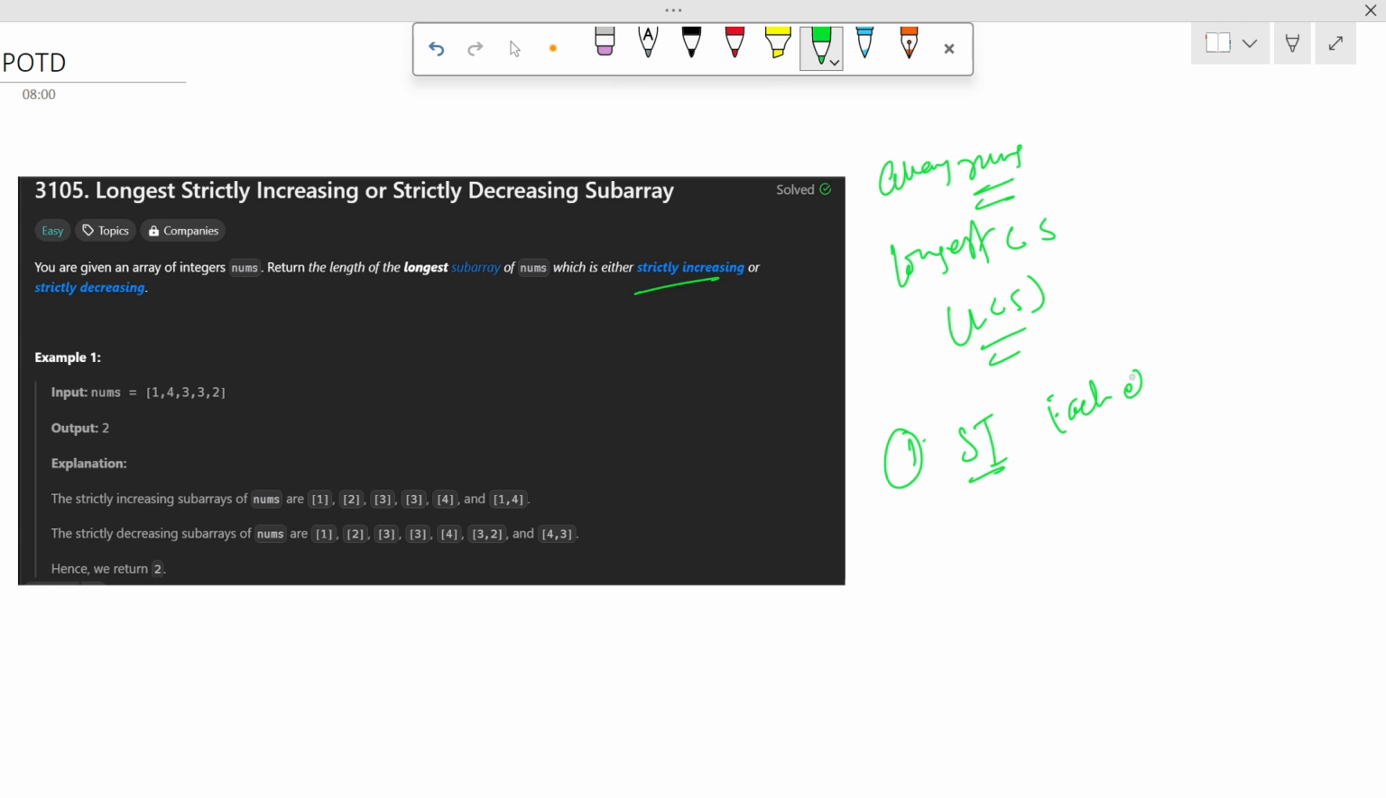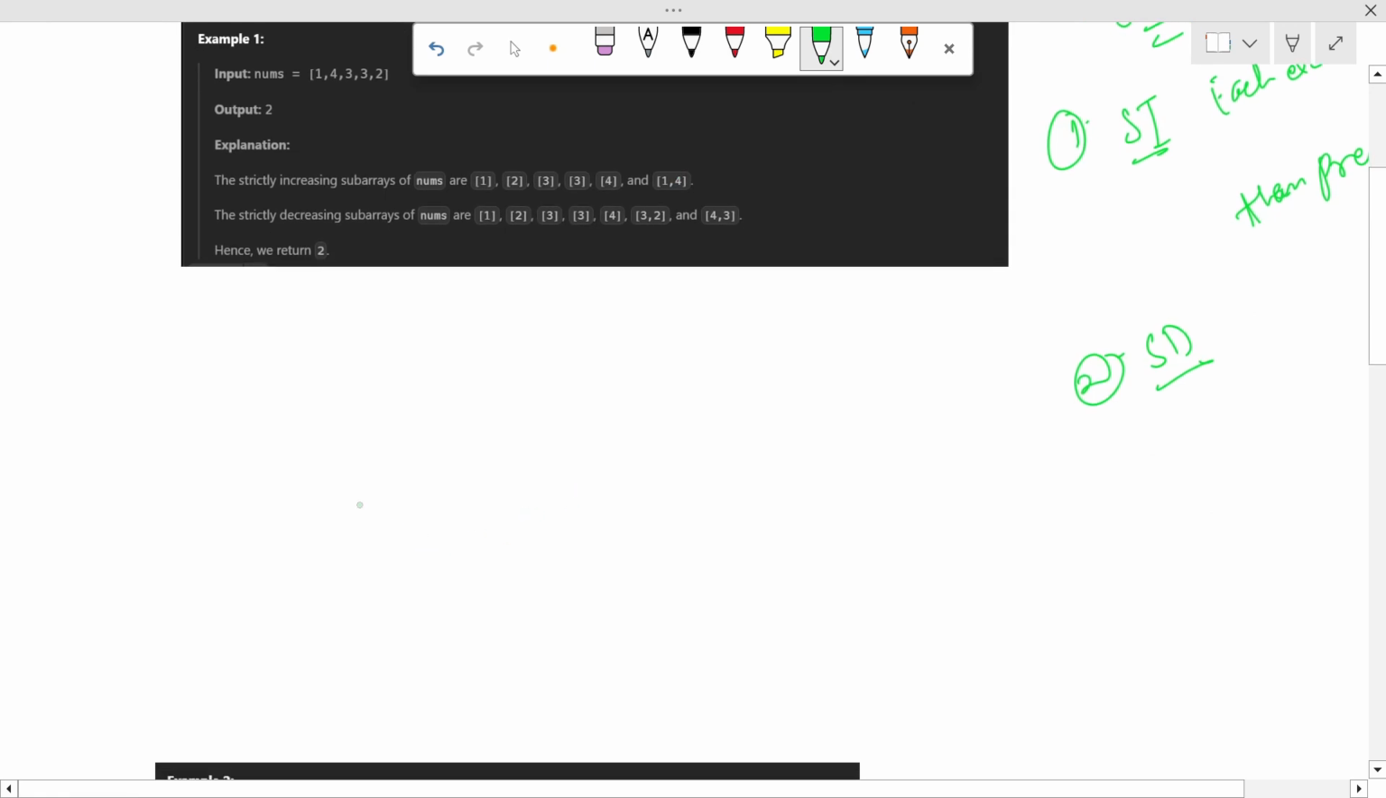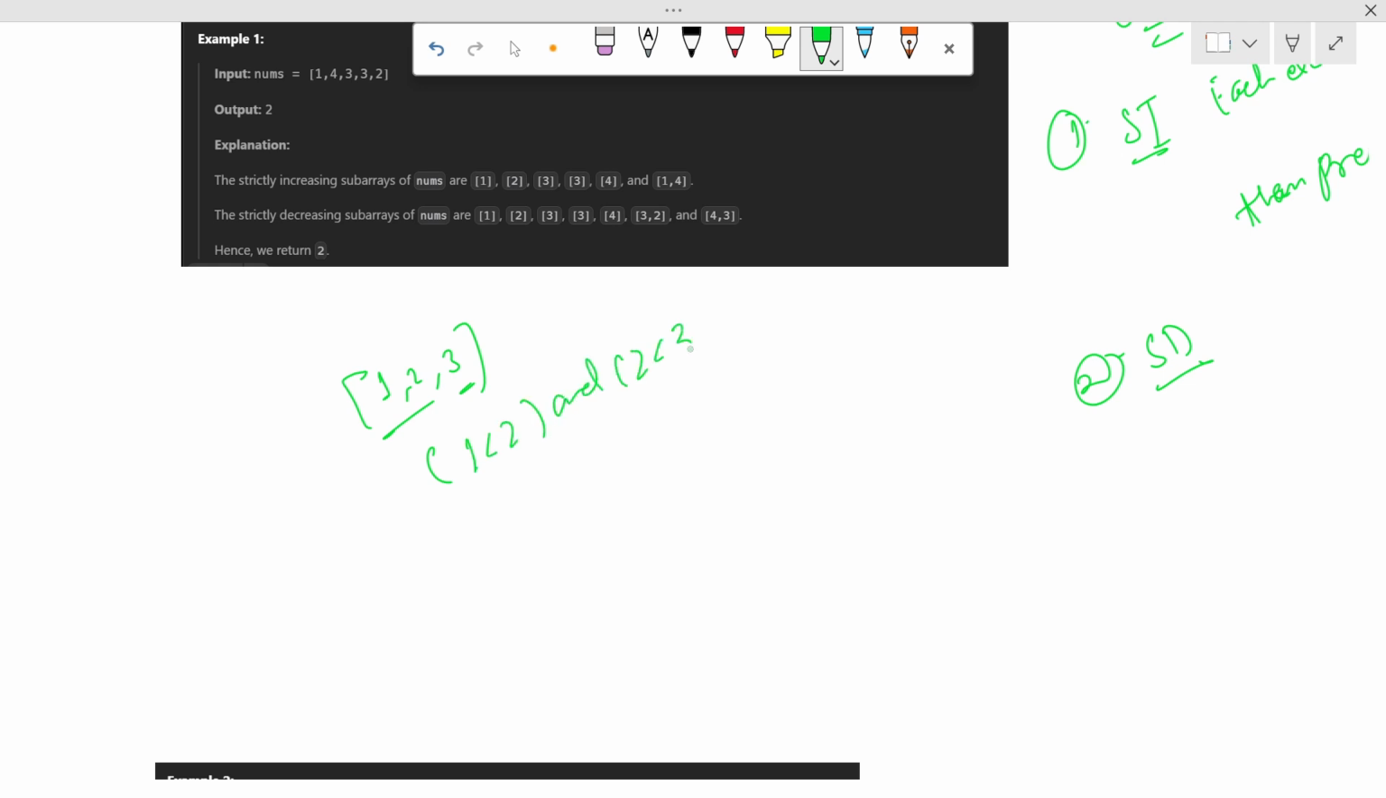Each element is greater than the previous, and the same thing applies for the other case. Strictly decreasing means each element is smaller than the previous one. For example, strictly increasing means if we are given 1 2 3, this is strictly increasing because 1 is less than 2, and 2 is less than 3.